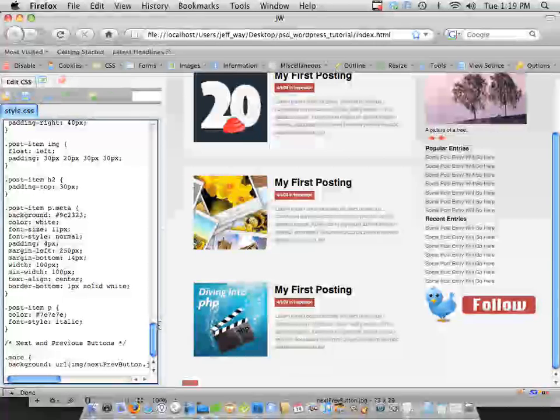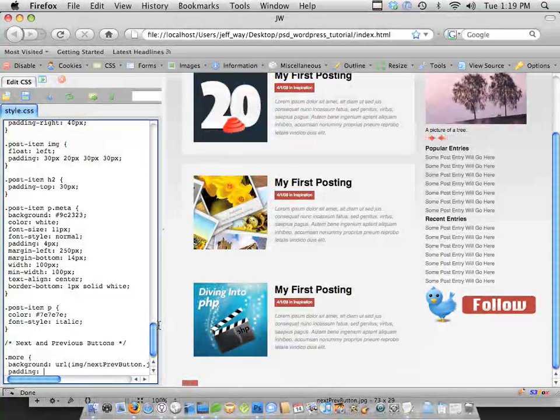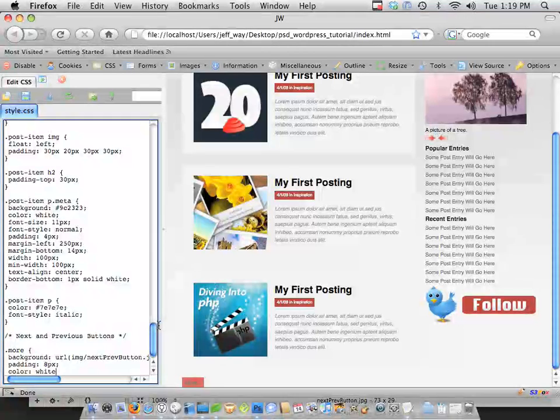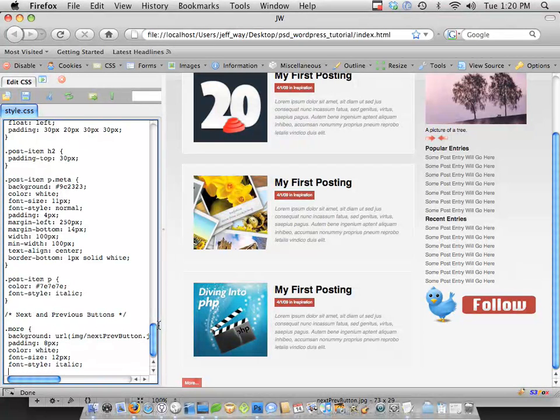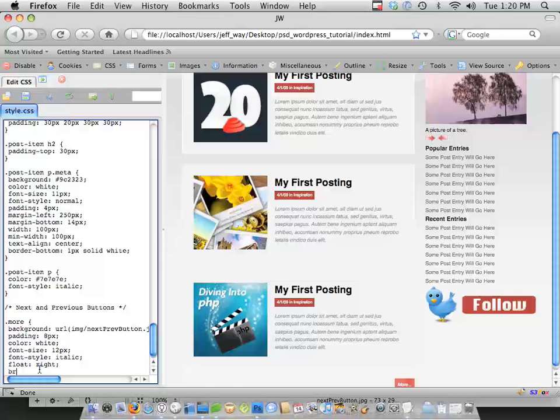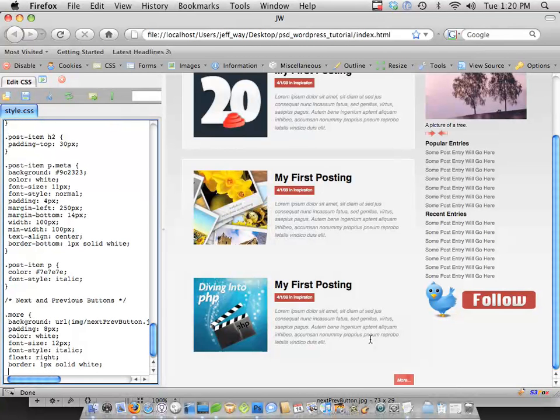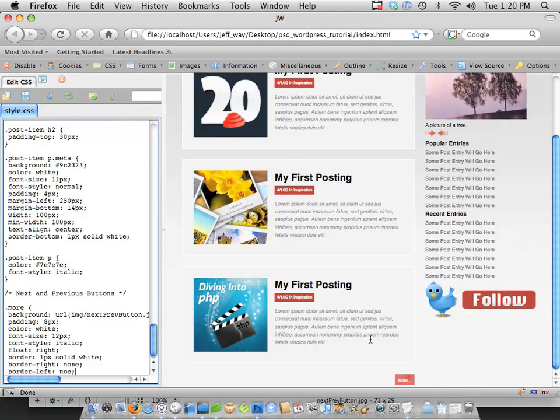So let's continue with our styling. Padding, more breathing room all around the text. It's very important. Color is white. Font size is 12 pixels. Font style is italic. We're going to float it to the right, so I want to shift it all the way to the right of its container div. Next is border. 1 pixel solid white, I believe. Yeah. And you can barely see it, but I'm going to do a little more just to add some more depth. Border right is none, and border left. So it's only going to apply that to the top and bottom. Okay, and you probably can't even see that with this screencast.